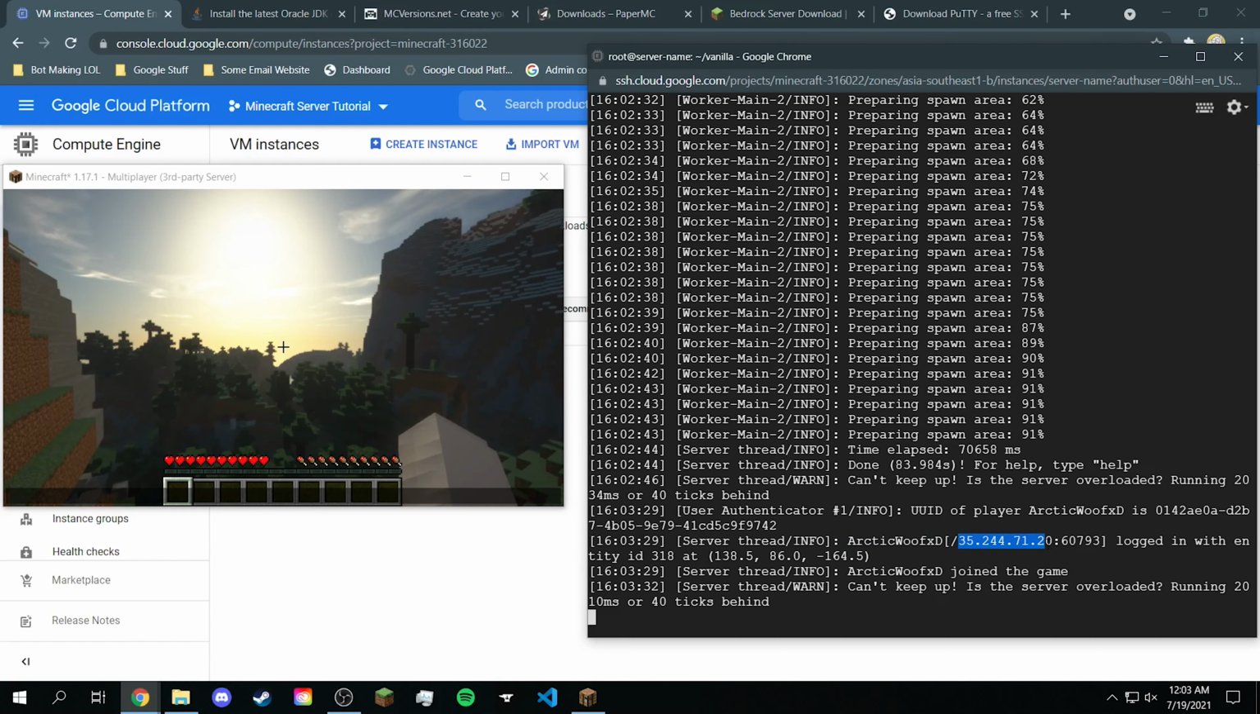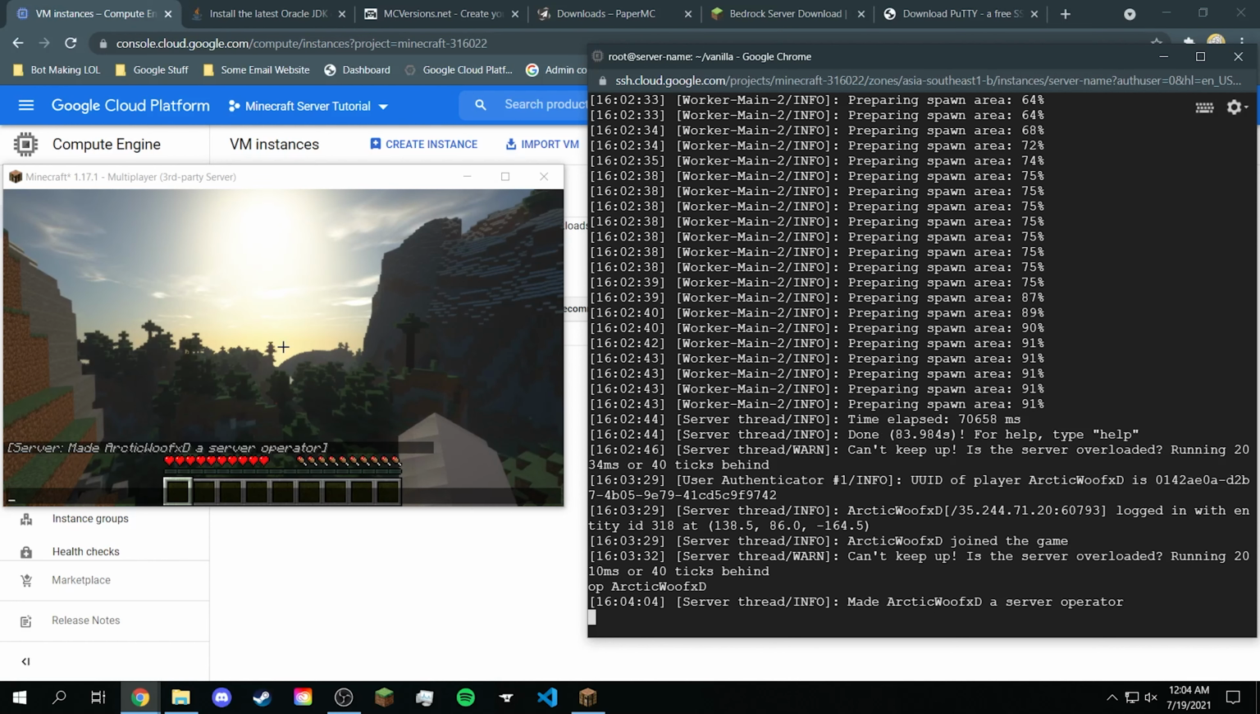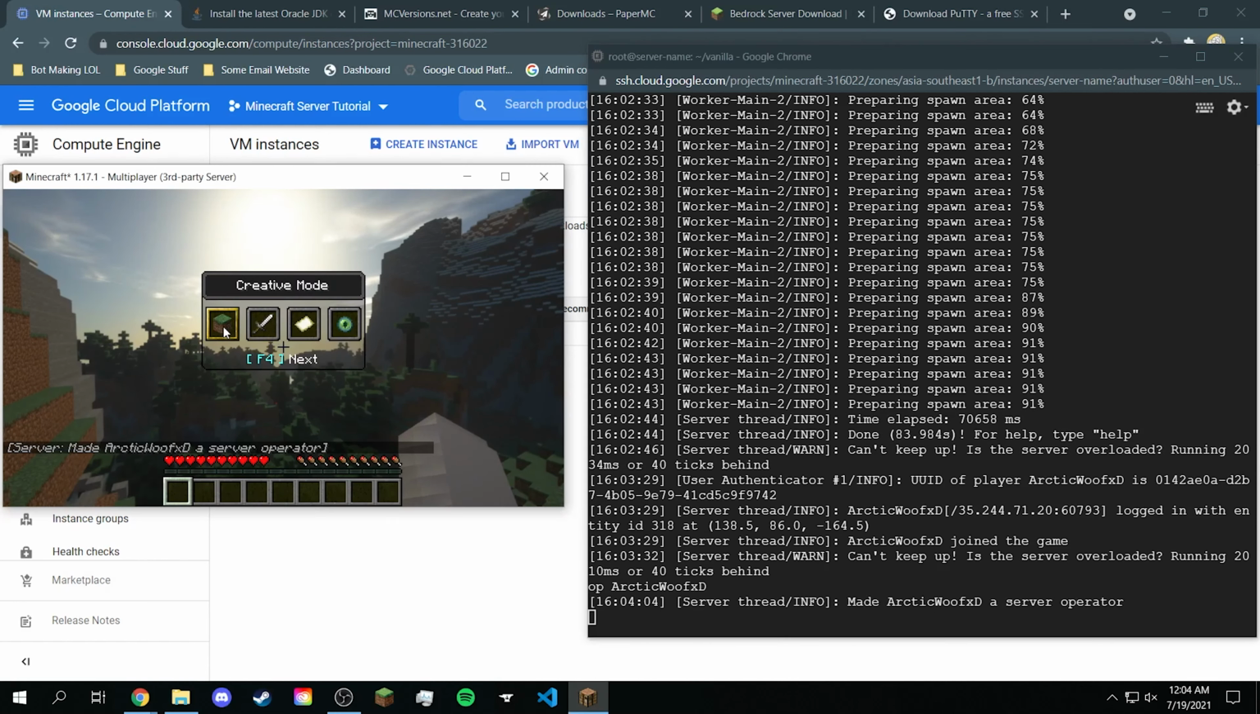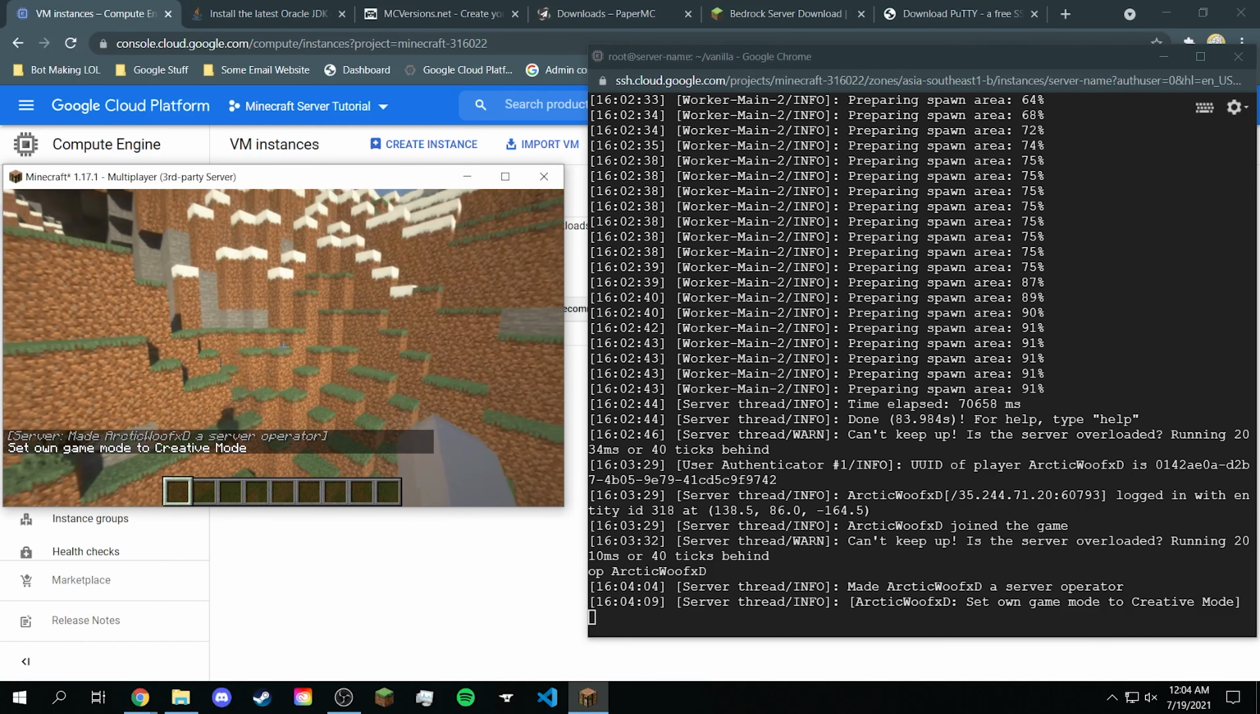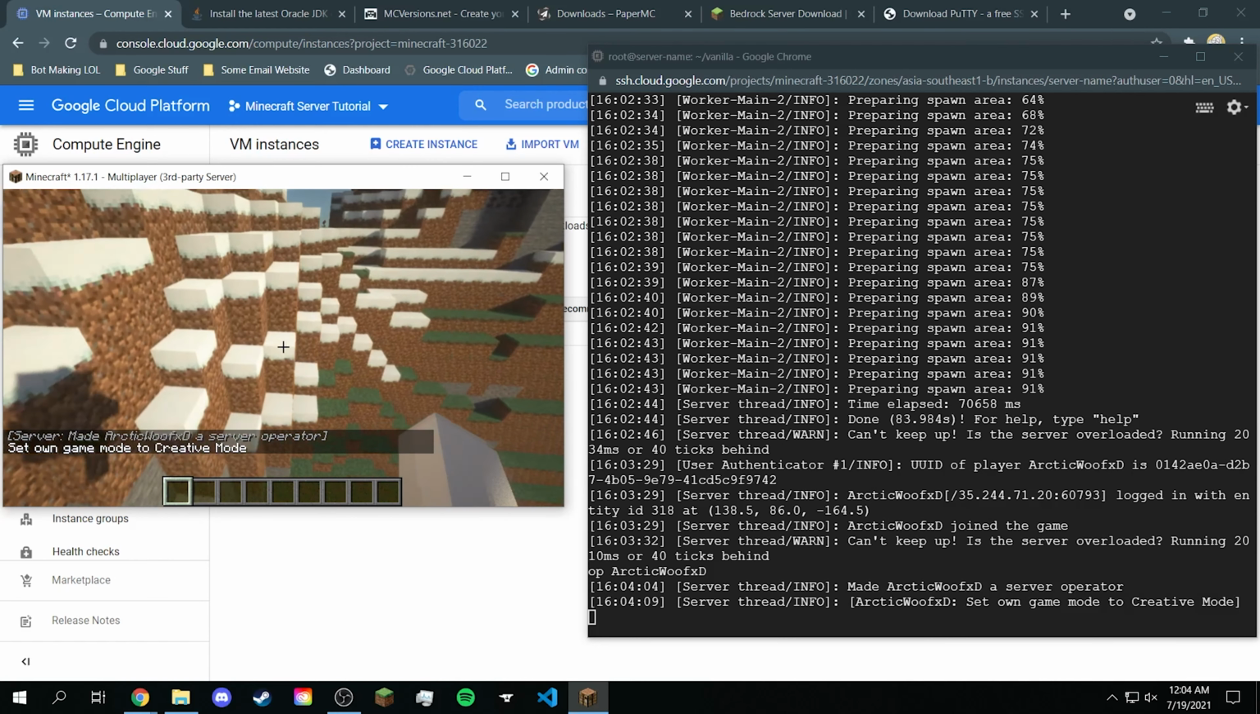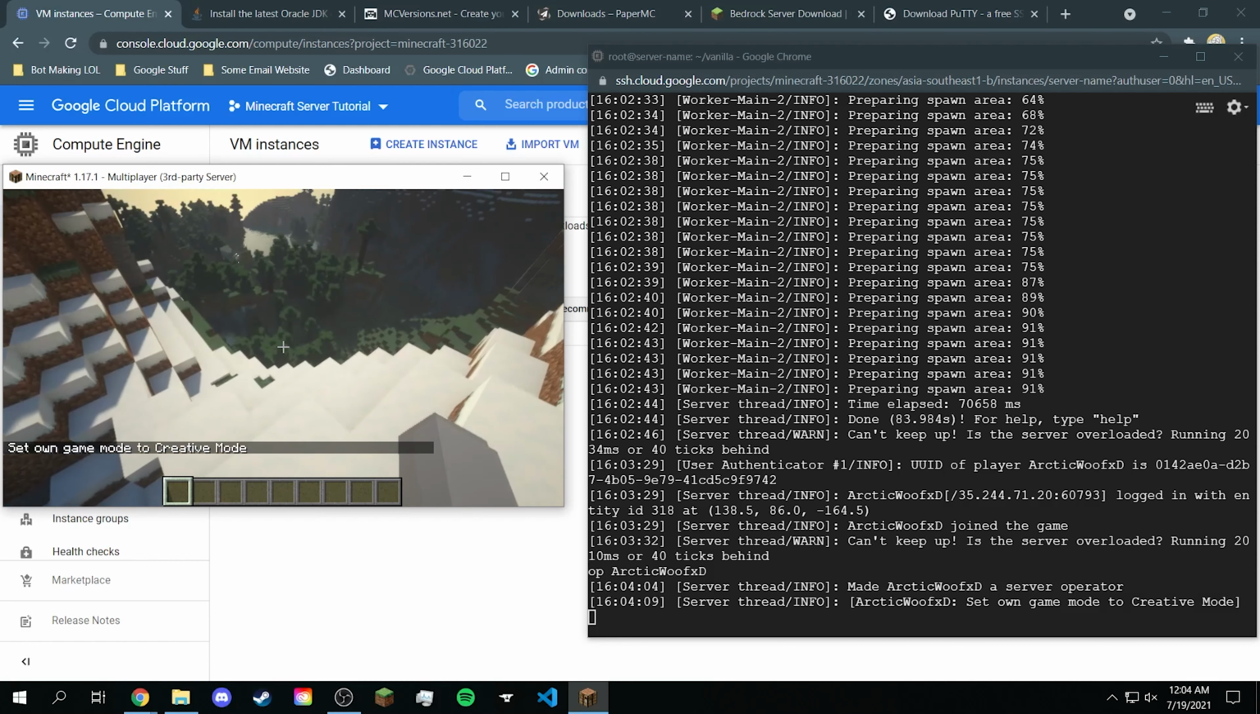For my IP, I don't really care about blurring it. It's actually a Google Cloud IP also, so you can't track me down. It's just stuff like that. This is also a console command, so you can do it all yourself if you want to. There it shows a server made myself, so you can control creative mode and stuff like that. You can do whatever you want. It shows in the console logs and stuff like that.